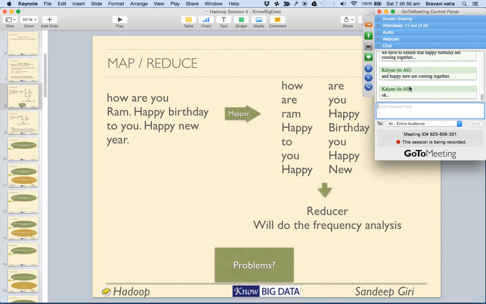Hadoop's MapReduce component will make sure that all the words that follow "happy" come together, and in the reducer you will have to do the frequency analysis and then figure out only the top 5 words. Now the question is, what challenges do you see? One big challenge we found.